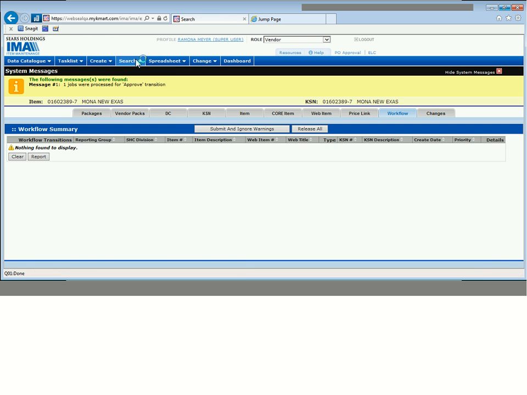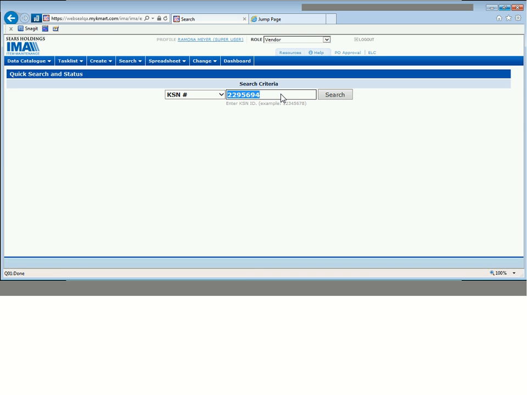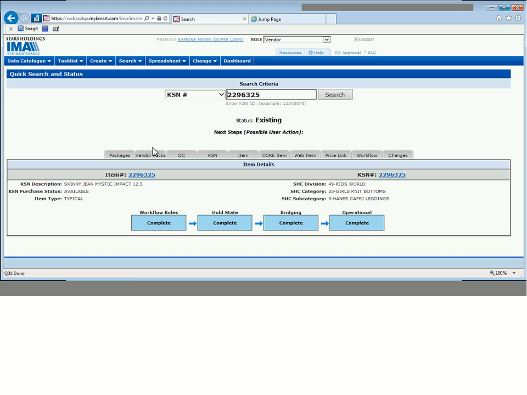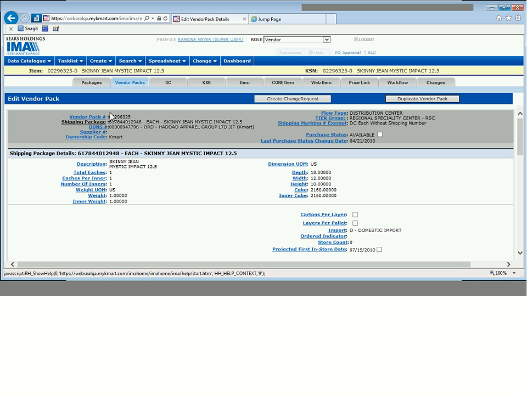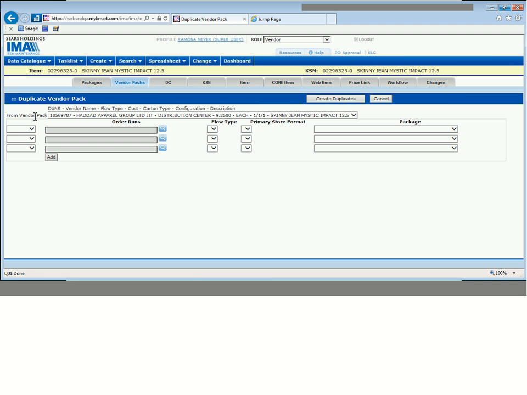Now another option you have for adding vendor packs is duplicating vendor packs. So if you're going to duplicate a vendor pack, you're going to start on that vendor pack tab, and there already has to be at least one vendor pack on the item to duplicate. So we're going to click into the hyperlink of the vendor pack that we're wanting to duplicate. And then up at the top right, you can see Duplicate Vendor Pack. We're going to click that button. Now we can start entering information about the new vendor pack.